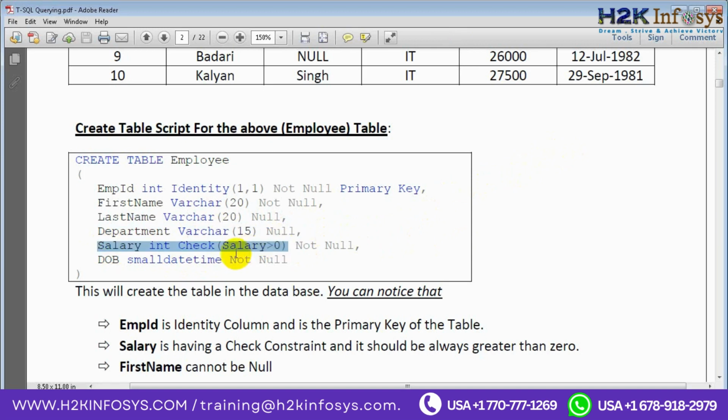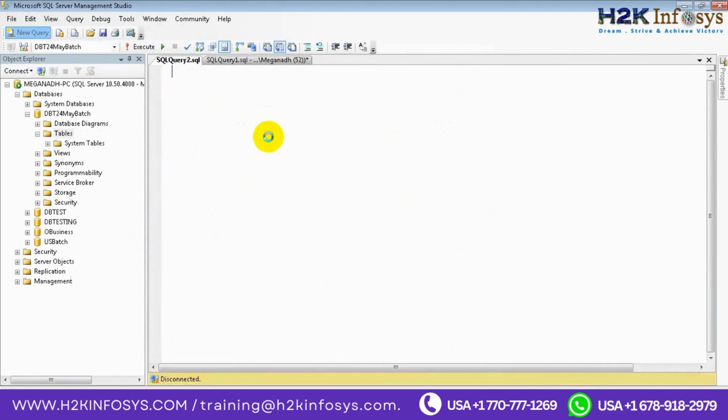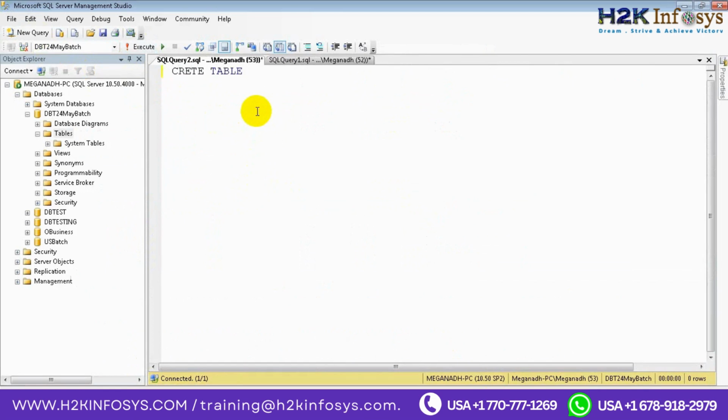A check constraint is something like, if you want to ensure that, for example, I am applying for a job. Sorry, by mistake I executed all of this. So now I want to create a table for job applications. So I'm creating a table, job applicants, which will store the details of job applicants.